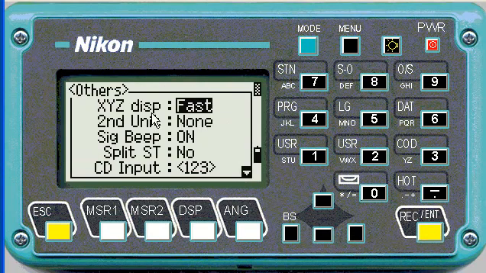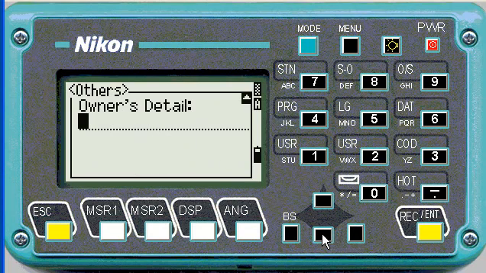And then others, XY display, when you call up a coordinate, that's how long it displays the coordinates for. If you push it enter, then it means you have to push enter before they disappear. Fast is fine. You can have a second unit if you're working with multiple units. This is just the beep sounds when you push the buttons. And then the code input mode is, we normally want it as ABC for your spot shots.